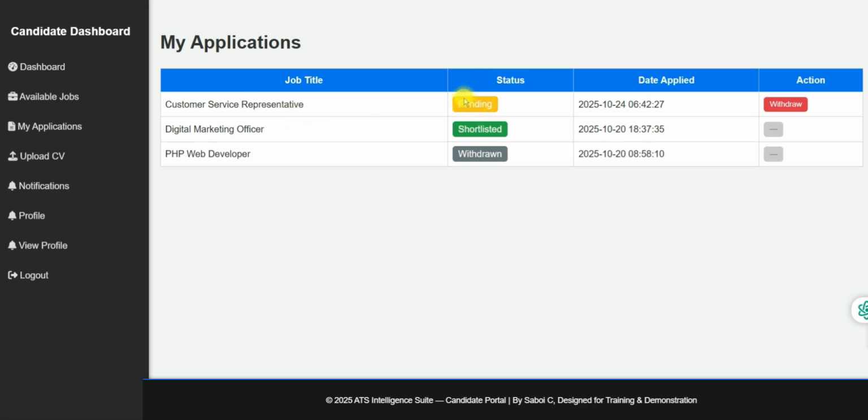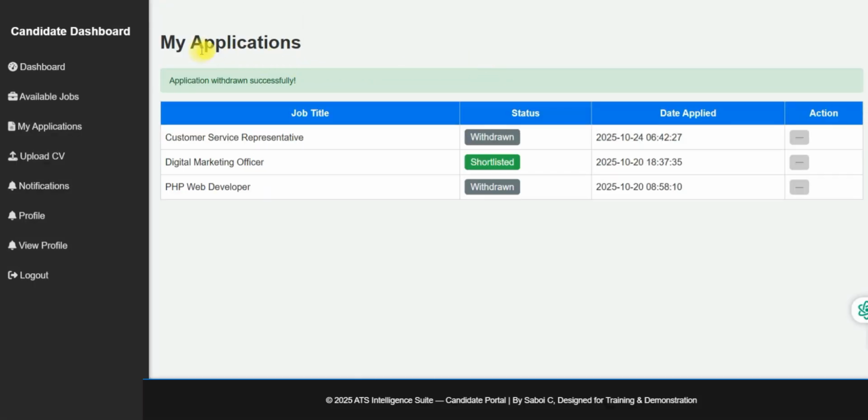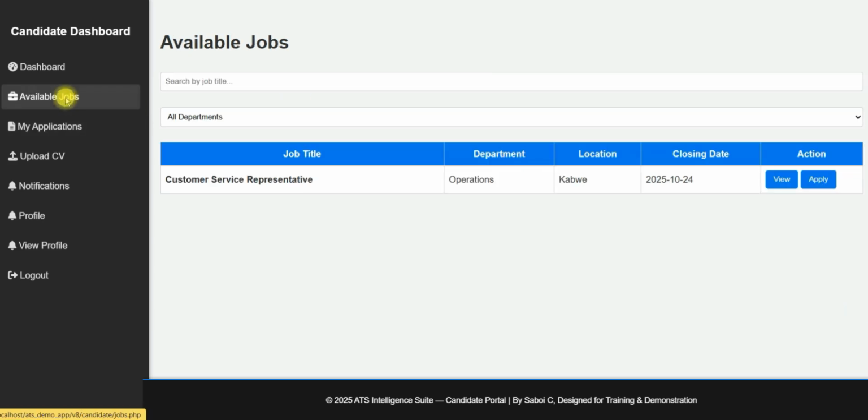If John wants, he can withdraw this particular application. If I click on withdraw, it's going to ask John to confirm whether he wishes to withdraw. Let's click OK. And there's going to be a message stating that the application has been successfully withdrawn. In which case, if we go back to available jobs, it means that this job which John had earlier applied for has a provision for him to be able to apply.